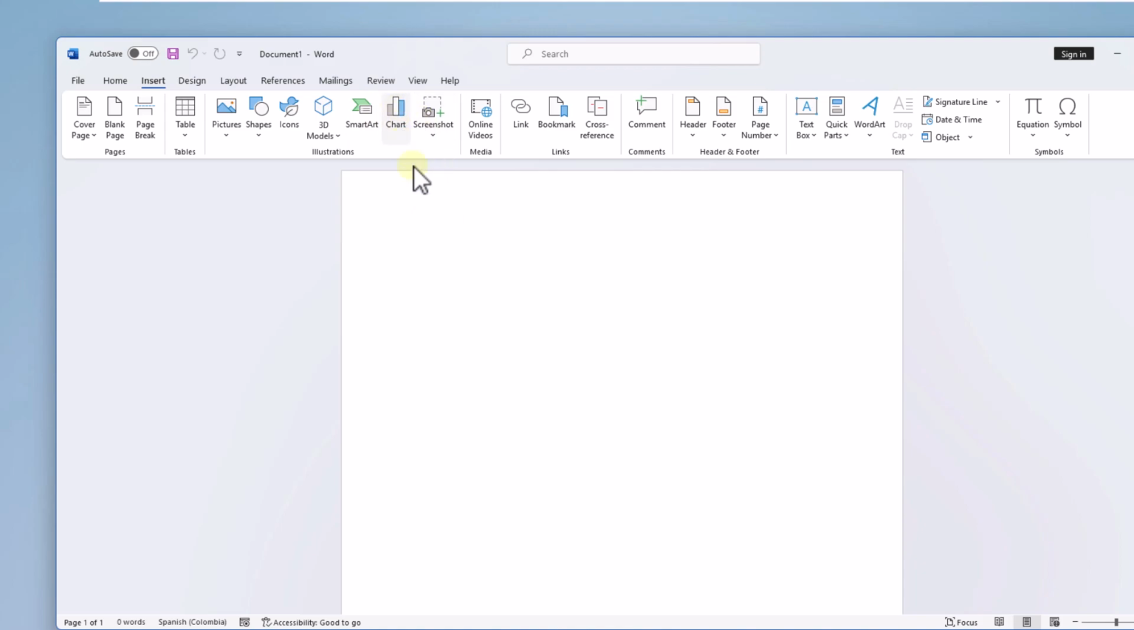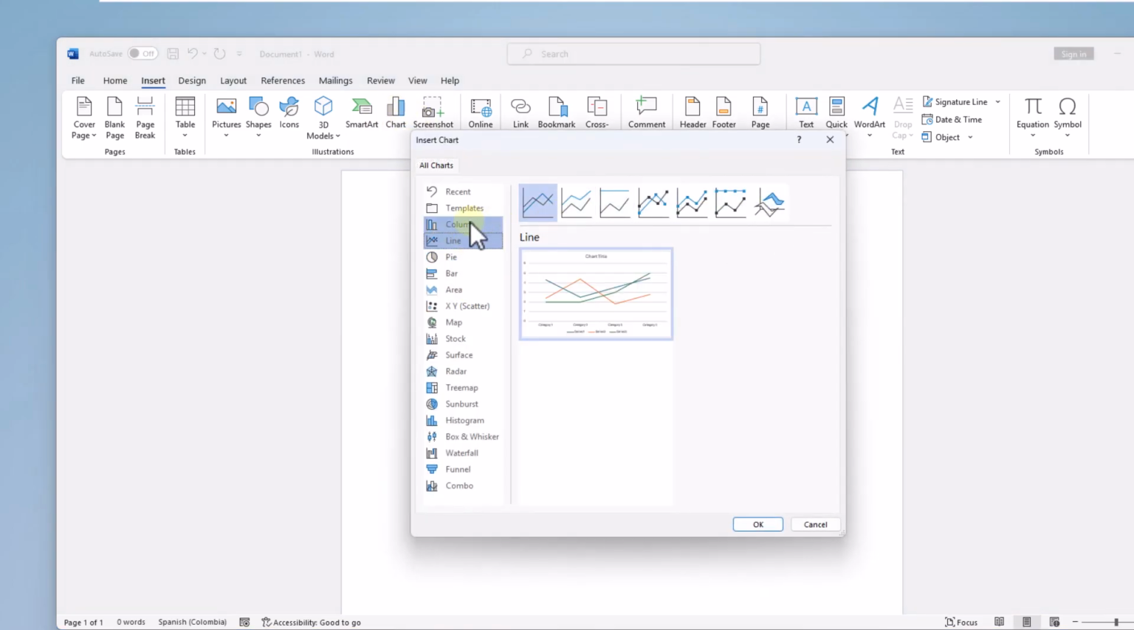Here you can choose the type of graph to use. In this case, we are going to use a graph from the Columns section. When you choose it, click OK.